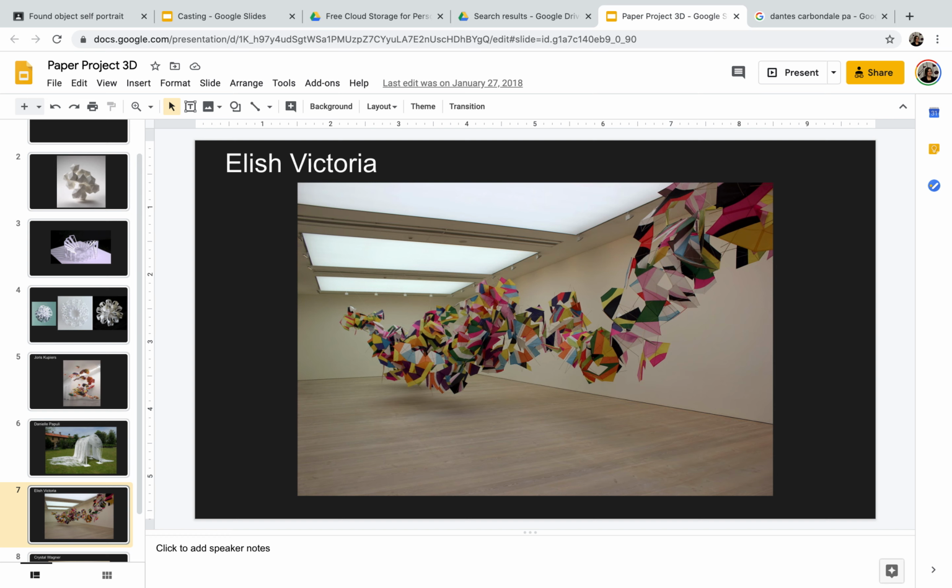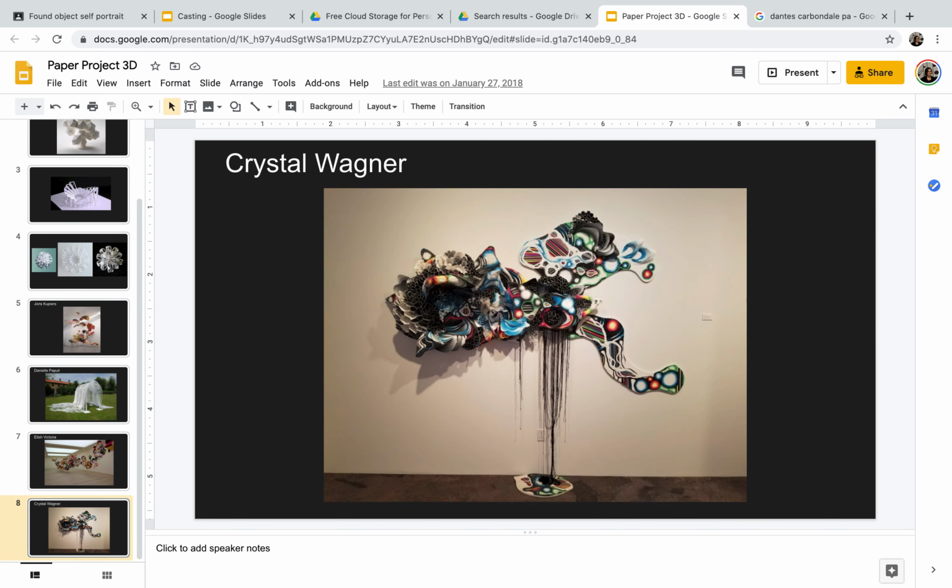So, if you want something that's warm or inviting, maybe you take a note from Elish Victoria, where she's using color that is really bright and warm and vibrant in order to bring the viewer in. Or do you want something that's a little bit more strange, organic, kind of oozy, like Crystal Wagner here.